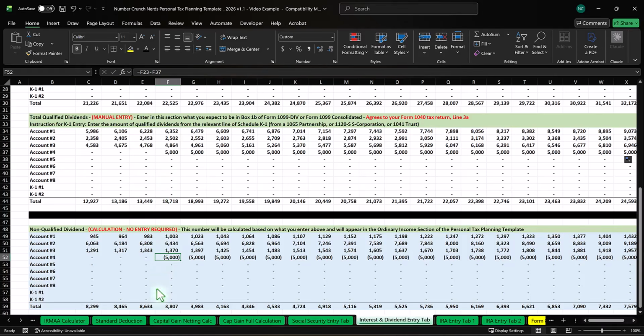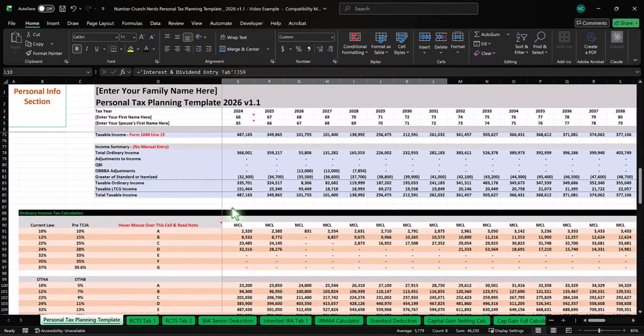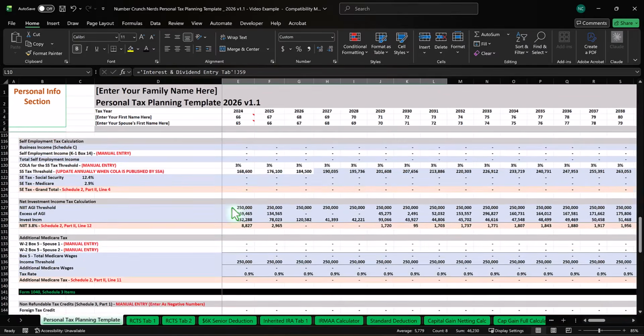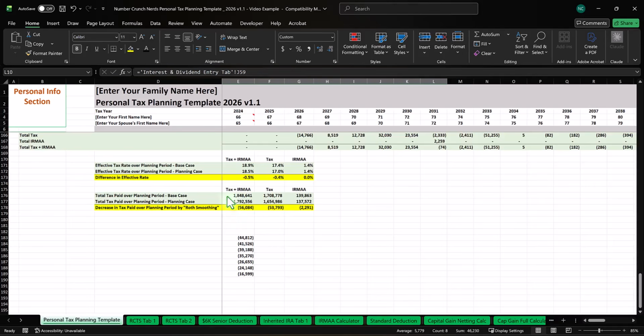Okay, so by doing that, let's go back now to the main tab. Again, looking right here, we can see that qualified dividends are up and non-qualified dividends are down by an equivalent amount. Let's just go down here and see what the tax savings effect of doing that was in our base case versus planning case scenario. So right here, we're at $56,000 of total tax savings by changing the character of the dividends that we are receiving from our investments starting next year and over time.